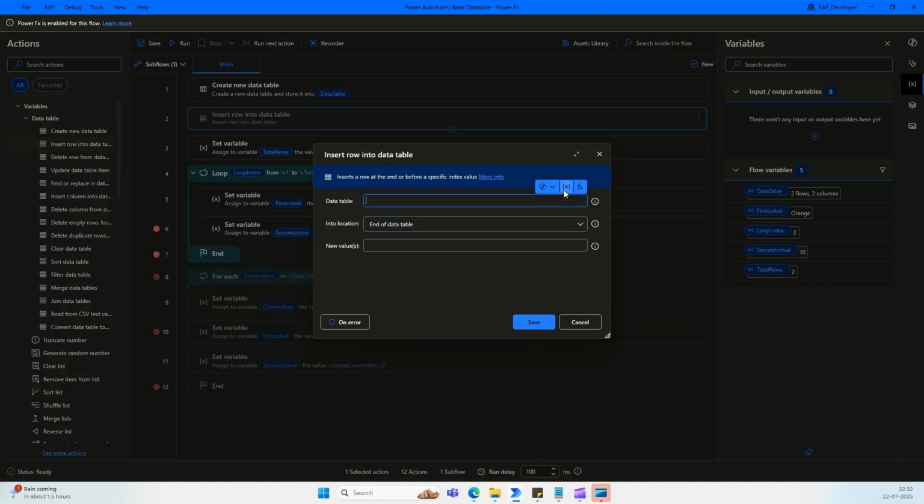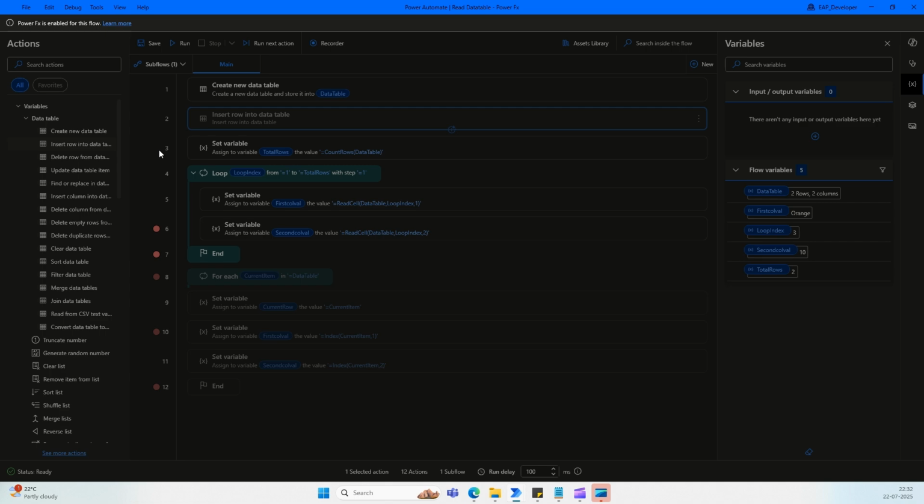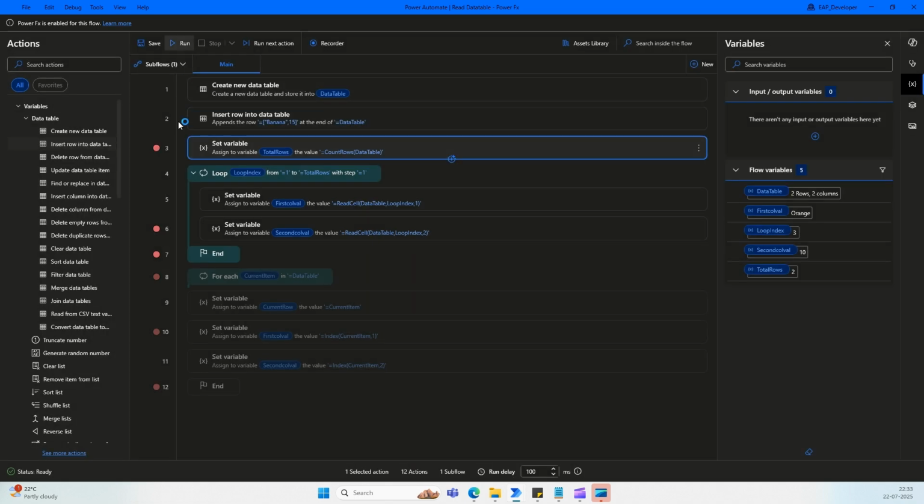I'm just trying the legacy way of how we are doing it right now, without Power Fx. So here, instead of using the percentage symbol, you have to use equal, then the square bracket, where we pass our data. This is the data I want to pass to my data table. I want to insert the last row. Let's try to run this.